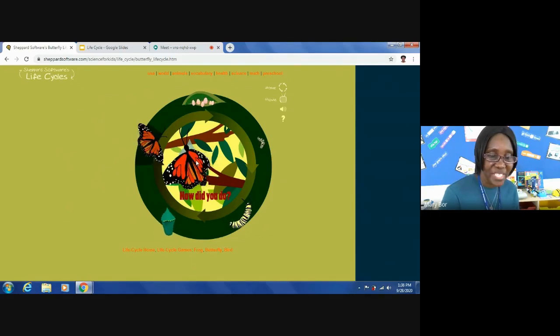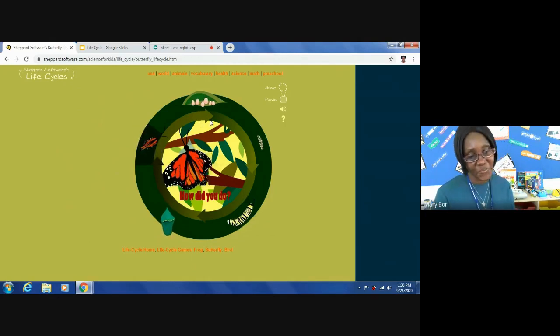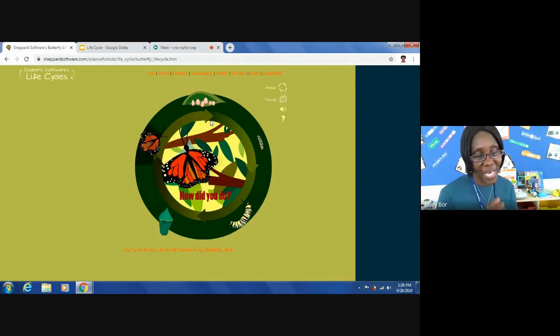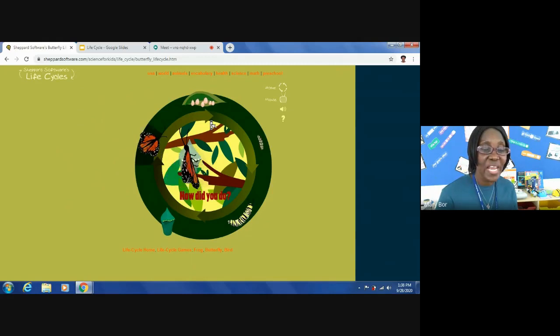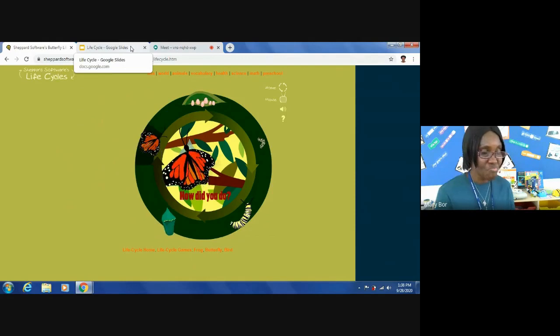So we have different pictures moving. They're just pictures, they're not real, but they're moving and they're making sound. So today, we are going to play the game. After we play the game, we're going to make our own animations. We're going to make our own pictures move.